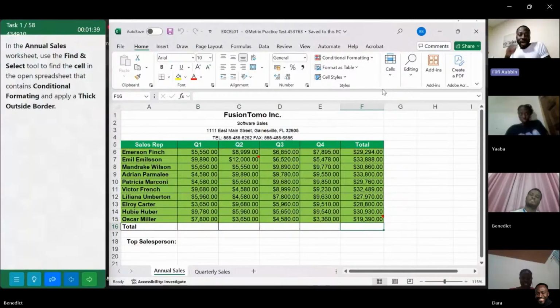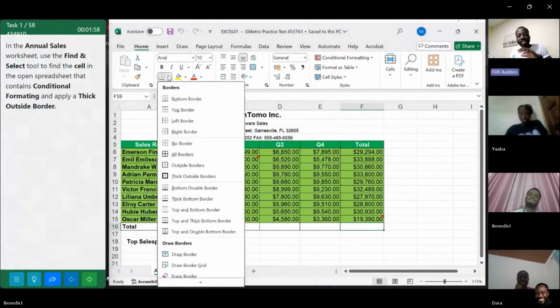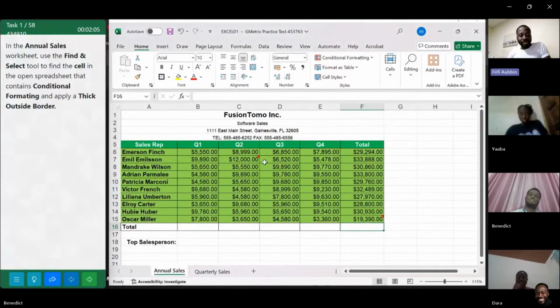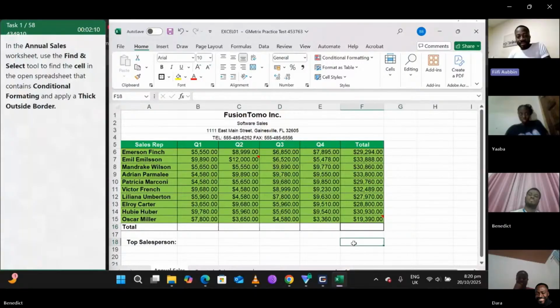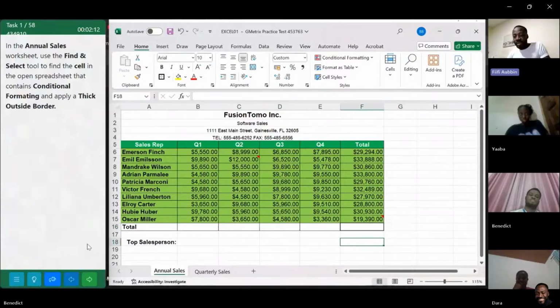So how do we apply the thick outside border? You go to the border here, within the font group. I want you to use the terminologies. Within the font group, we are looking for thick outside borders. Okay, click outside of any of the cells and let's see. So we got it. Yaba, are you okay?